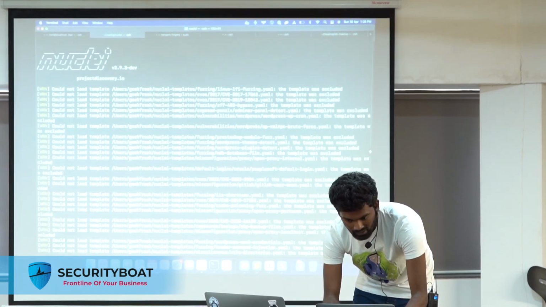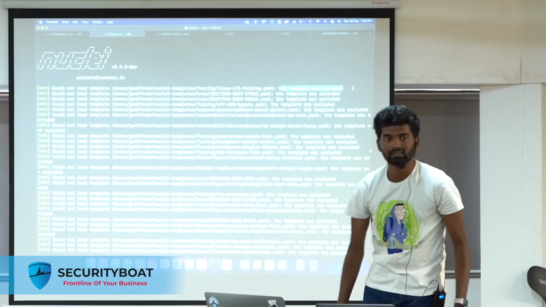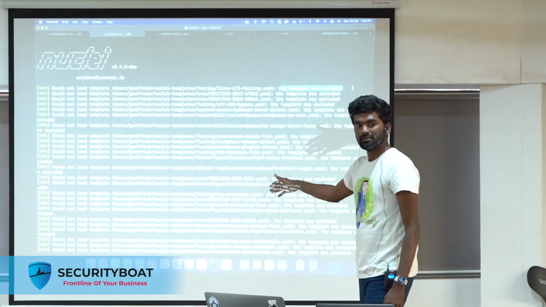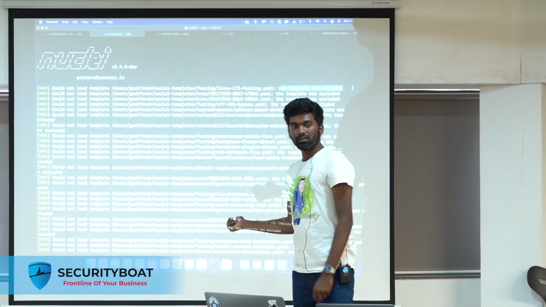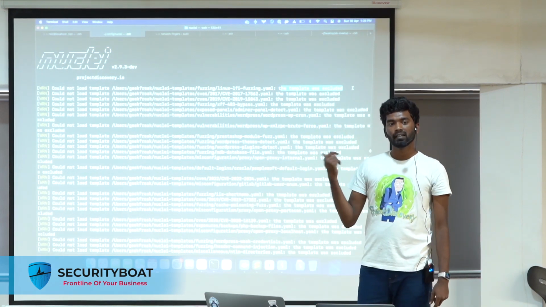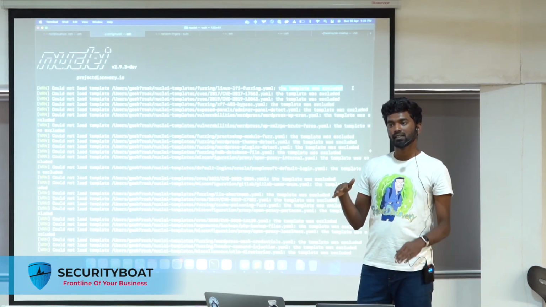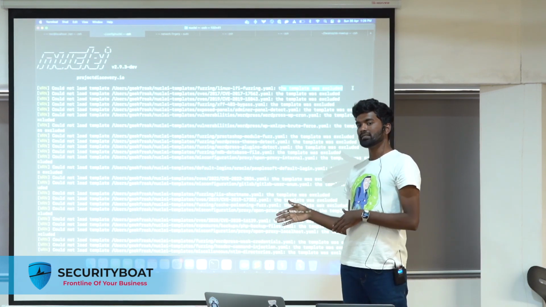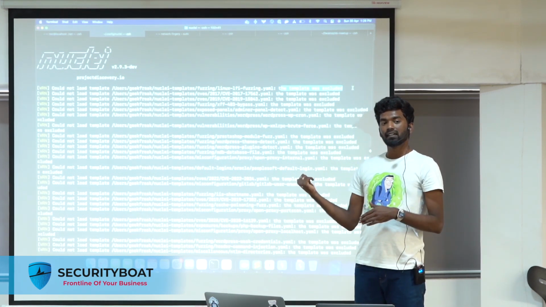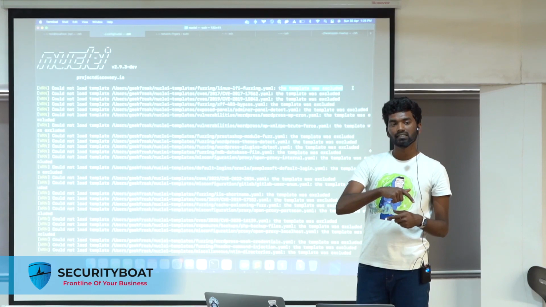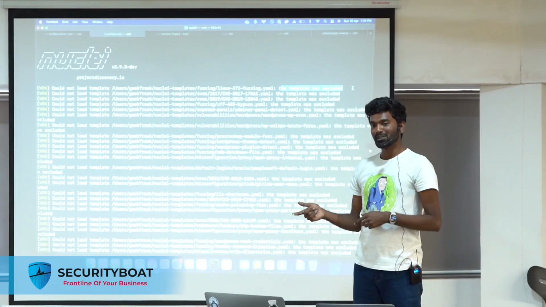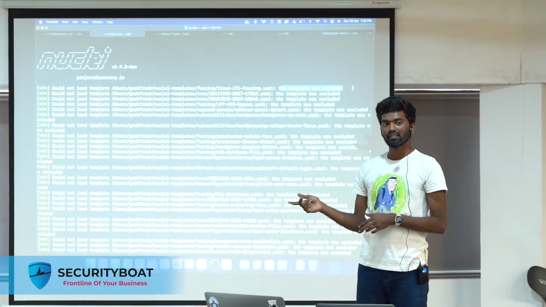Yep. The template was excluded. So this is the excluded file we provide to the user. People can edit the file and make it run the DOS templates, because DOS is something very aggressive, and some of the templates might delete the file on the server, which is not a part of the scope. You should not delete a config file in a vulnerability.